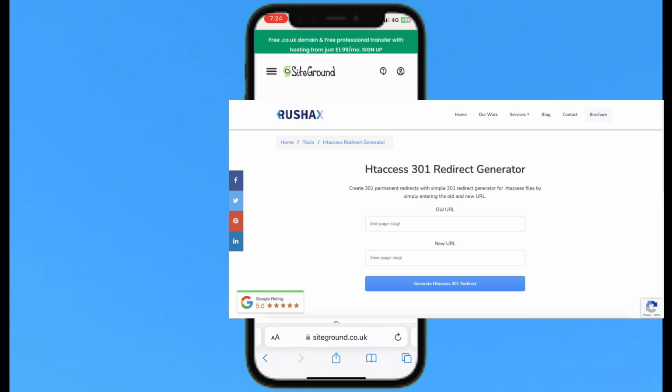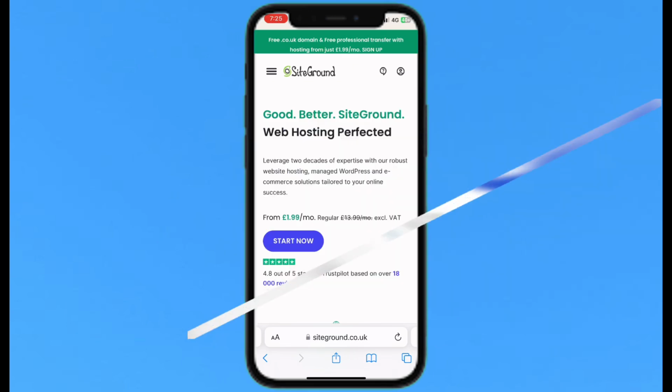In case you need to set up redirects for many pages, you can use a web redirect generator. Luckily, the tool is easy to use and can help you generate bulk redirects for your .htaccess.